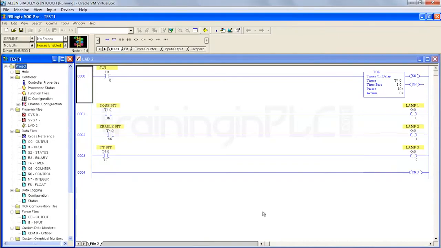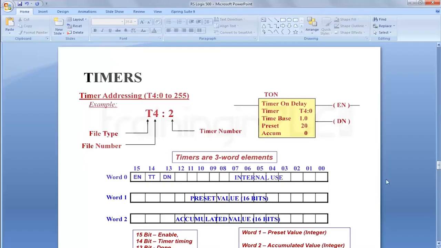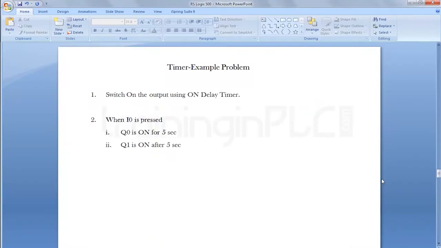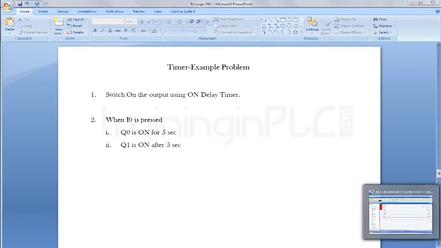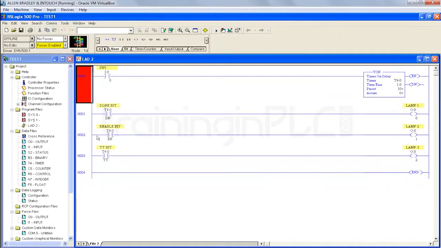Let me see one example for this. Switch on an output using an on delay timer. For this particular question, you can use any bit. You can use the TT bit, the enable bit, or the done bit. We need to just turn on an output using an on delay timer. By using any bit, you can turn on an output. We have 3 outputs here. You can use any bit. Let's see the second question.